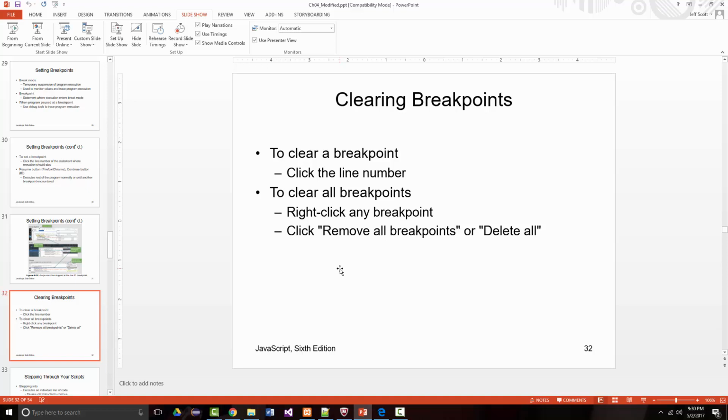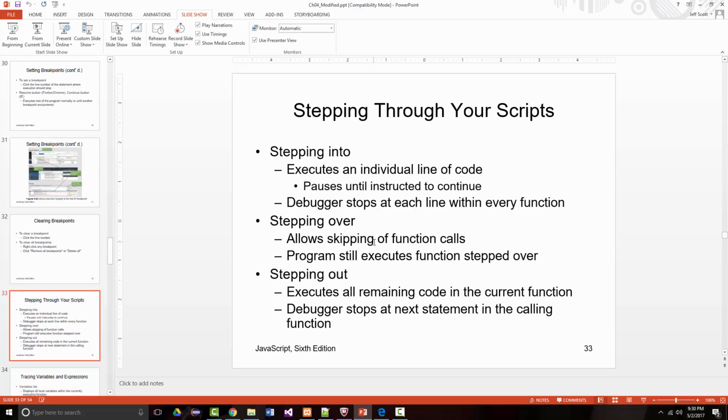Again, to clear a breakpoint, you click the line number. If you've got multiple ones, you can right-click any of the breakpoints and choose Remove Breakpoints or Delete All. There's usually ways to step through your scripts. They mention them here. Step into goes over it a line at a time.